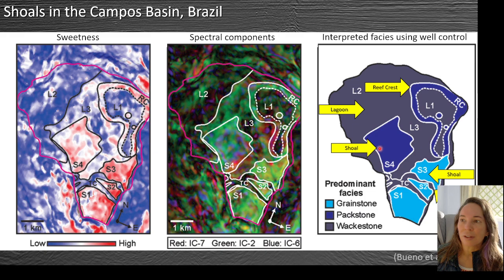And then here's another example of shoals, this time in the Campos Basin offshore Brazil, where we're showing the platform area in sweetness with spectral elements and then how they're interpreting it. You can notice that they've done a really good job picking out some of the different elements of the carbonate system, from the reef crest marked here. You can see that in this case right here with the spectral components. It also shows up really well with sweetness, which is an attribute that's derived from amplitude and frequency.